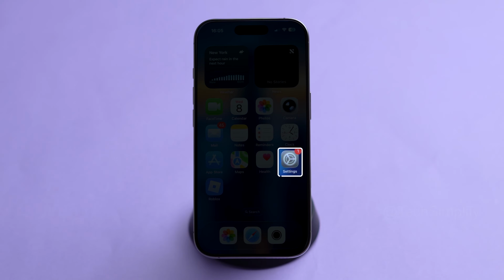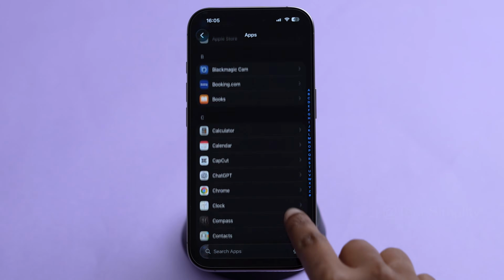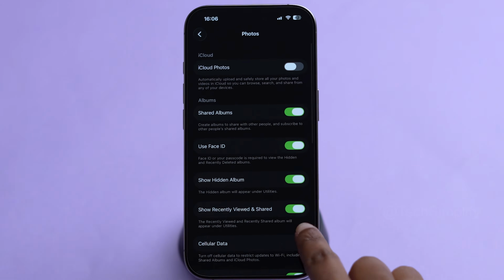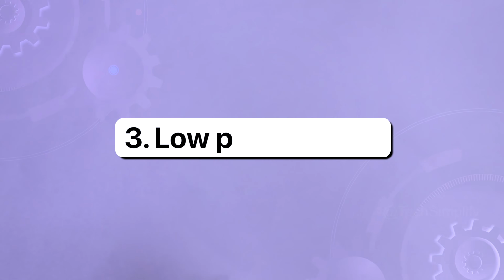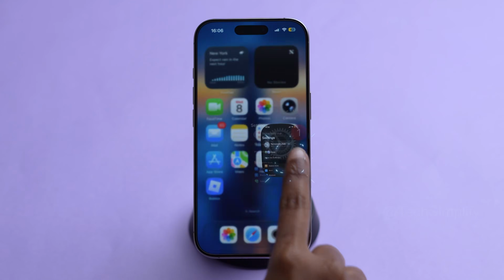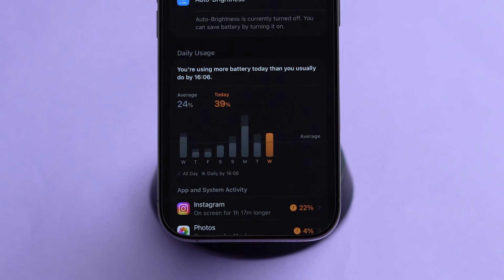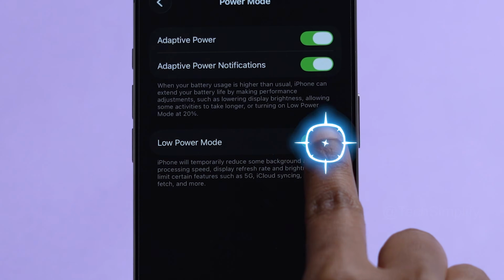Go back to the same settings and scroll down to Apps. Find Photos and look for Control for creating spatial photos and toggle on. Third, Low Power Mode check. If that doesn't fix it, go back to the Settings app and click on Battery. Scroll down and select Power Mode and turn off Low Power Mode.